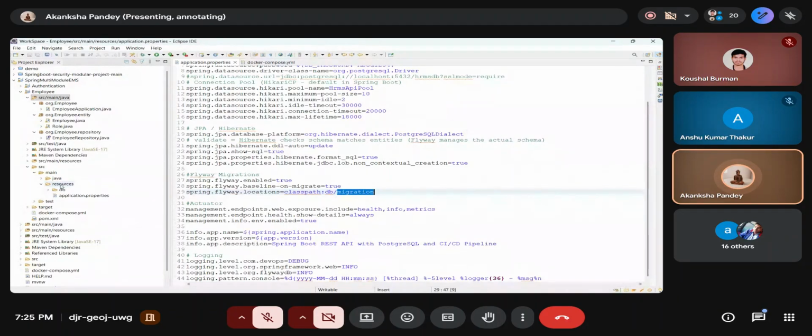Create it within the resource folder, just right click, go for new folder, create, and pass the folder name, that will be db, and within that db, migration. And within this migration folder only, we are going to put all our files. And what file we are putting here, that will be a SQL file, .sql. Okay, and for the name, we have to go for a proper naming convention.